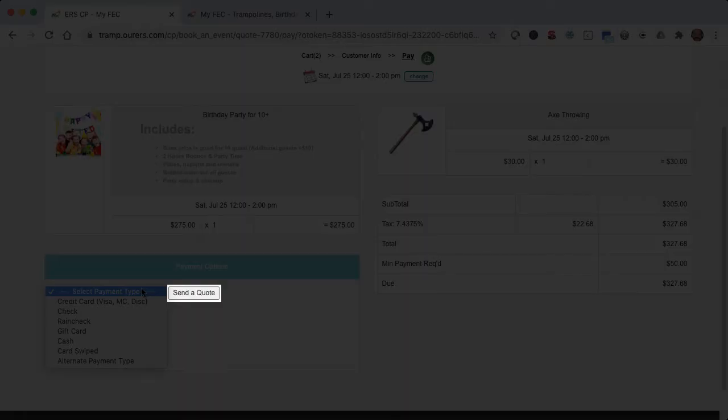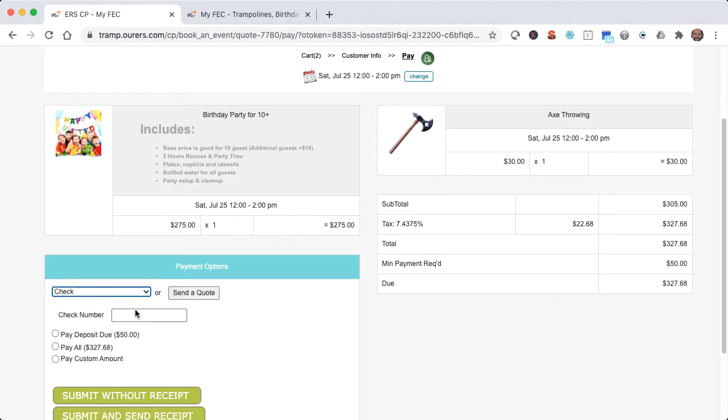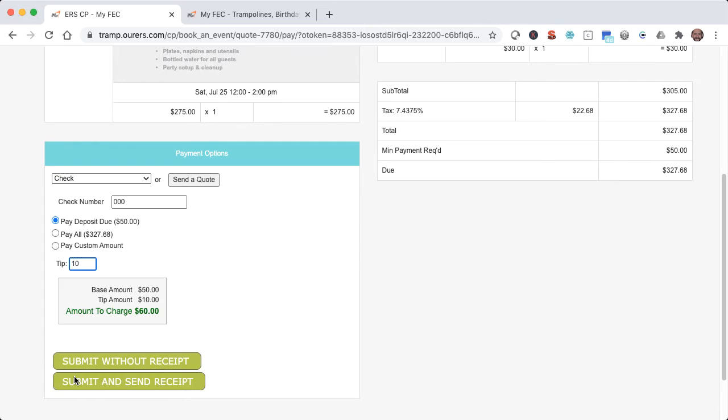You can also send a quote from this screen. Remember, a quote does not reserve the inventory, it's not a finalized order. So if you want to reserve the order for a customer without paying, don't click on send a quote, but rather use alternate payment type or submit without payment. So I'm going to go ahead and mark this order paid with a check, and I'm going to go ahead and submit without a receipt.